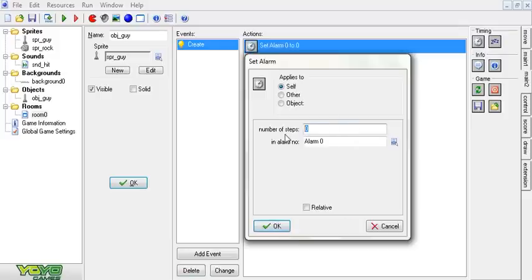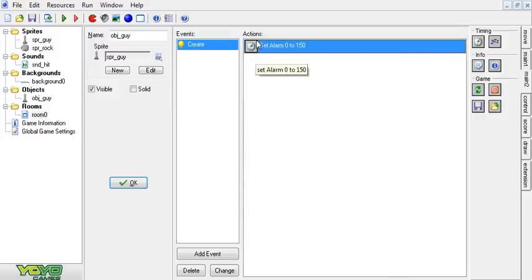So we're going to set alarm 0, say I want it to be 5 seconds, then I would have to do 30 times 5, which is 150, I think. So we're going to say OK, and just remember this is for alarm 0. Now what this does is it sets a timer that counts down 1 every single step, and a step happens 30 times per second.